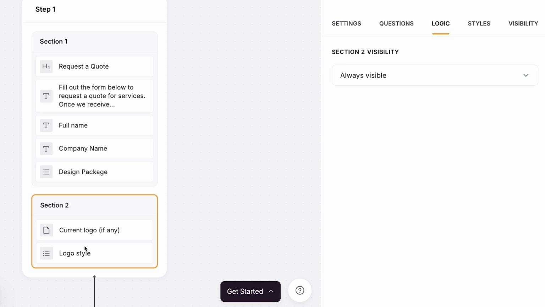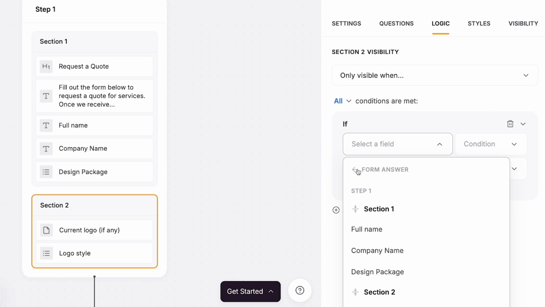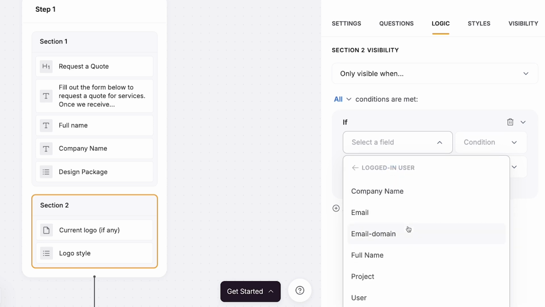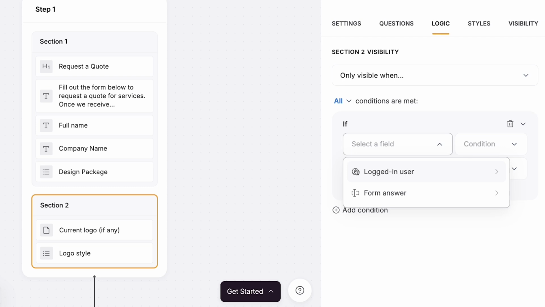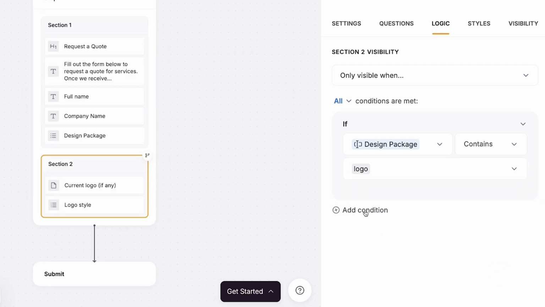To make a section of a Softr form only appear under certain conditions, select Only Visible When, then specify one or more conditions. When setting up conditional logic, you'll be able to access all of the user's responses in this form, as well as any user attributes that are available in your data source. My condition will be if the design package field contains logo. You can also add multiple conditions here and choose to display the section if any condition is met or if all conditions are met. But I'll stick with this one condition for now.